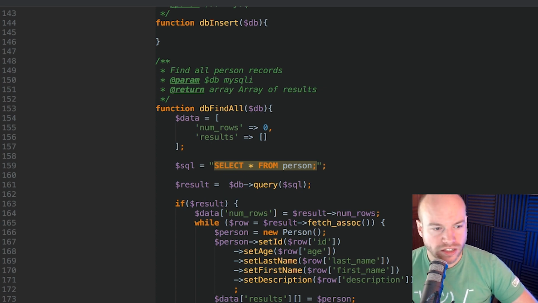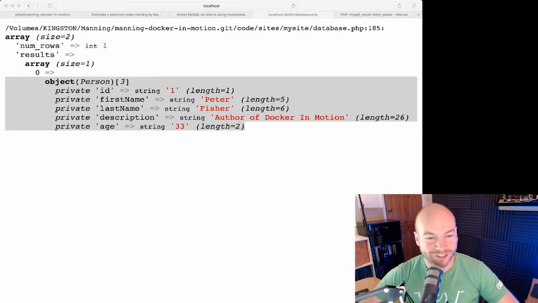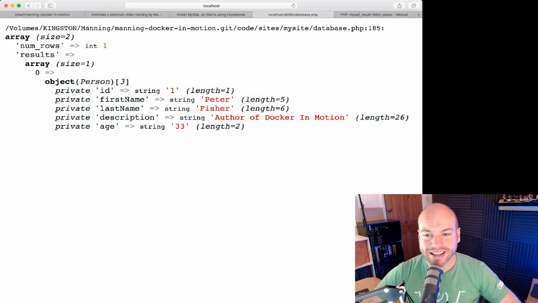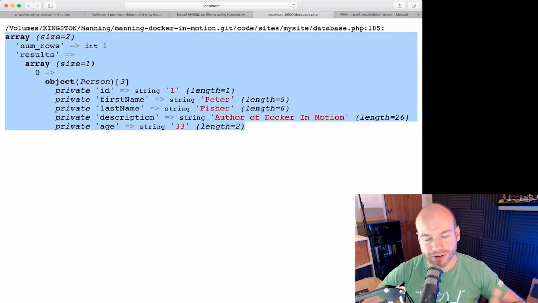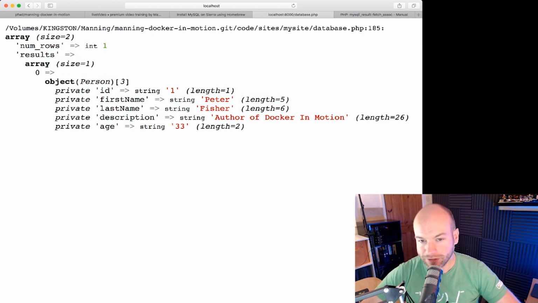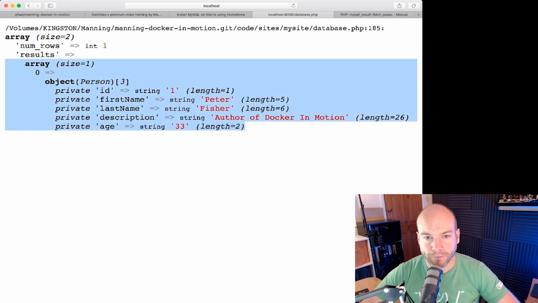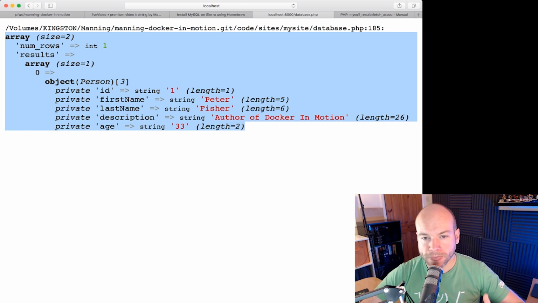So let's go back to the old code. Sorry, I've said all that and I haven't even clicked the browser. This is the output. Apologies. That is the output that we've got. This used to be the raw output from the database. This is what we've got.